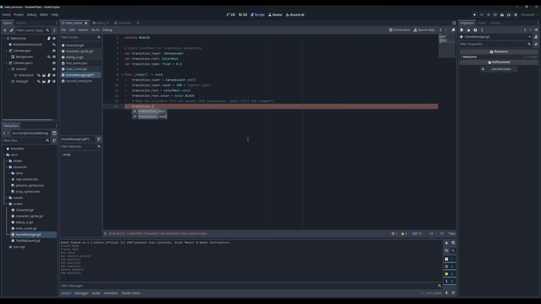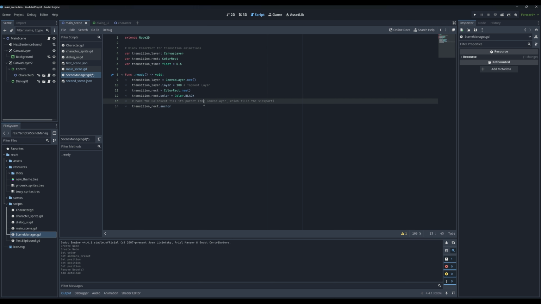So the transition rect has anchor bottom, left, right, and top, right? The position of your color rect is actually defined by the top left value, and it will go until it reaches where the bottom right tells it to go. So this will define how big the color rect is. I can actually show you very quickly in the editor.